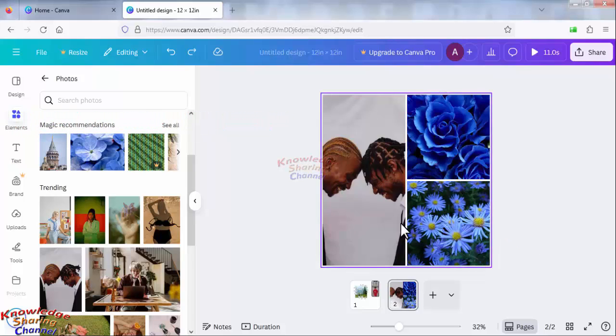So friends, like this you can play around and use frames and grids for different works in Canva.